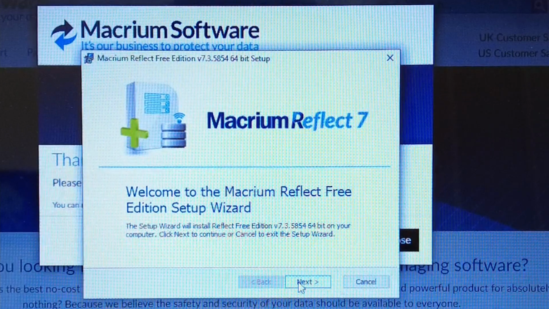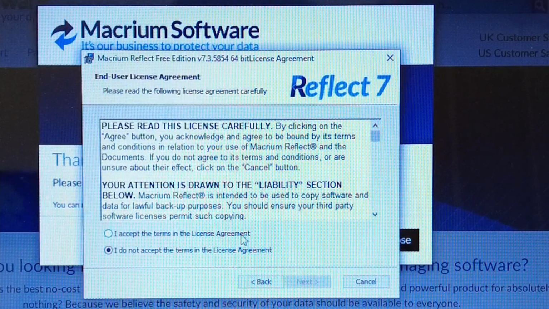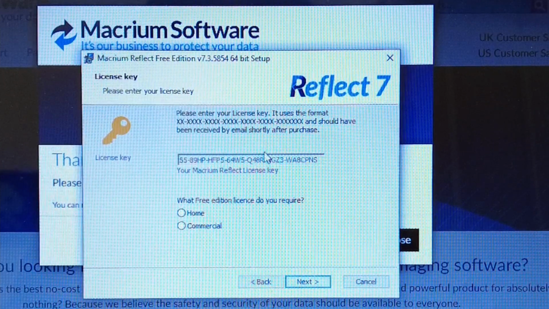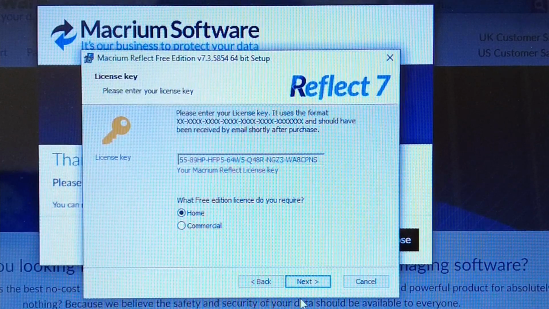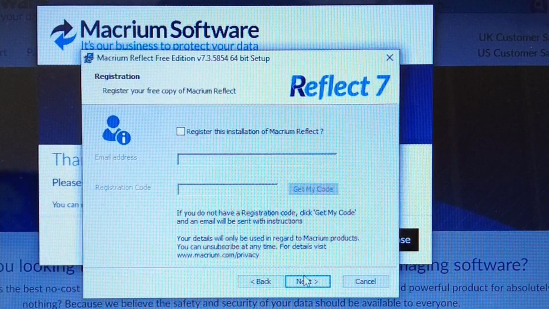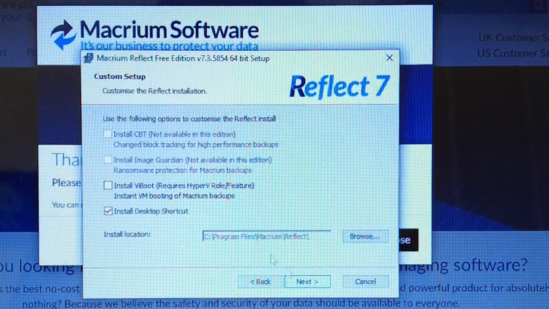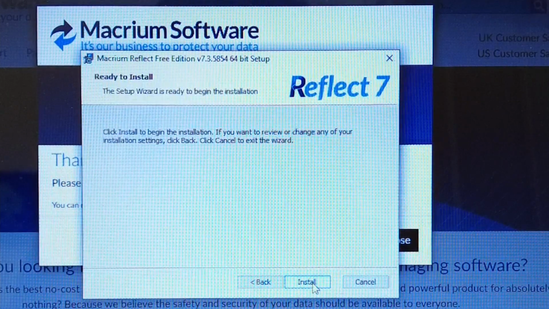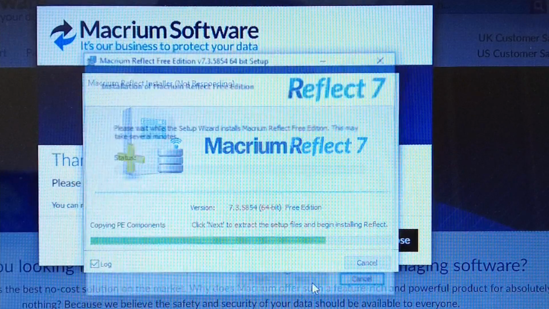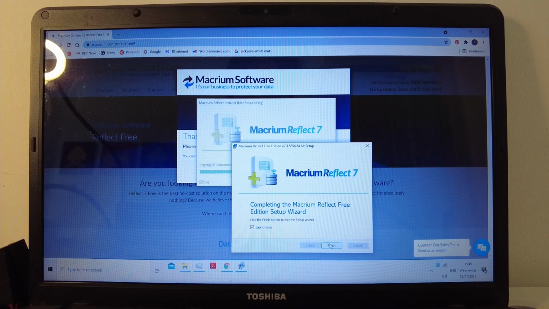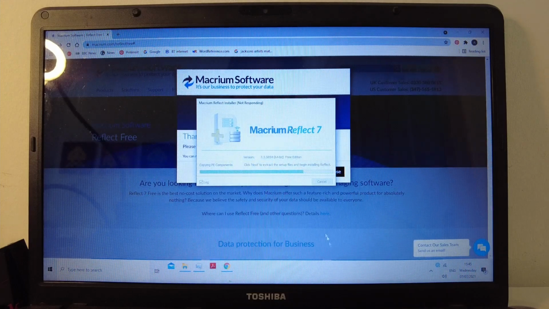So I'm going to click next here. Accept the licensing agreement. Press next. We're going to be using it for home use. We're not going to register. We're just going to click next. And then we won't install a desktop shortcut. And then click next. And install. So once the setup's complete, we're just going to click finish here. And that's going to automatically launch the next part.